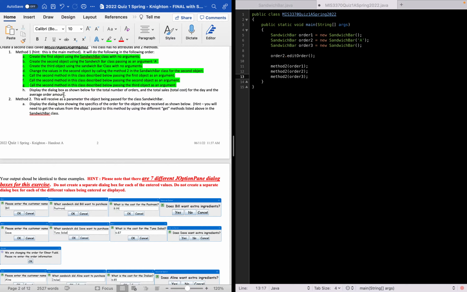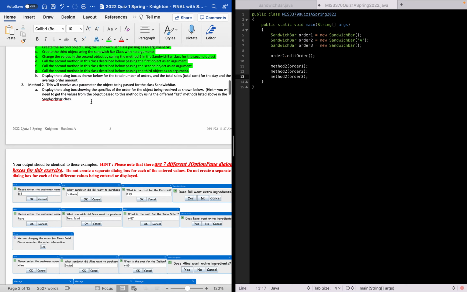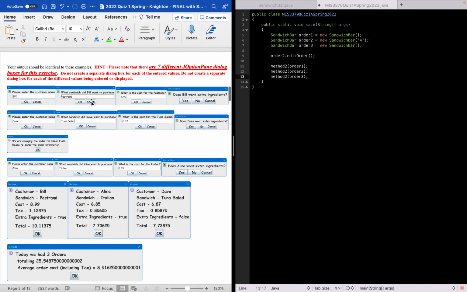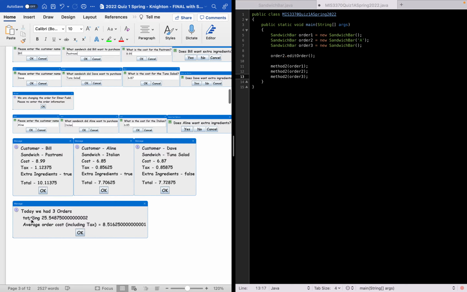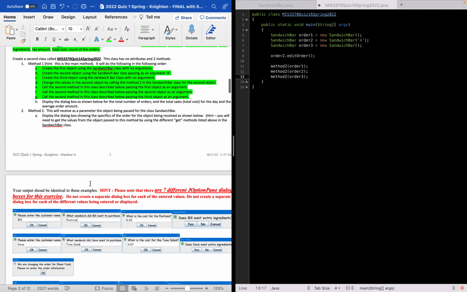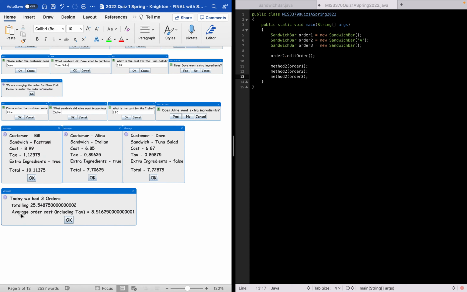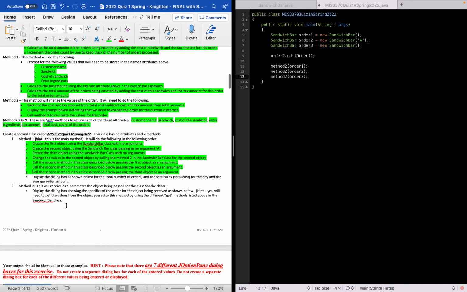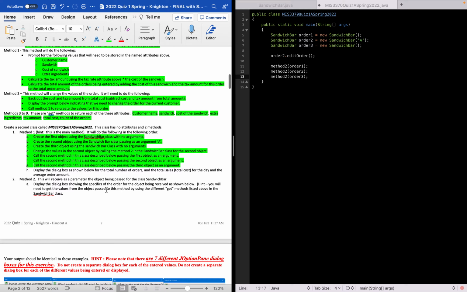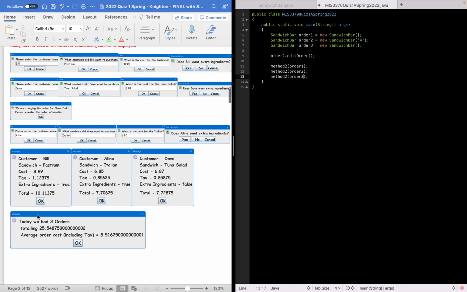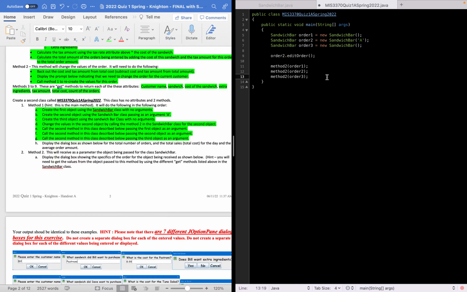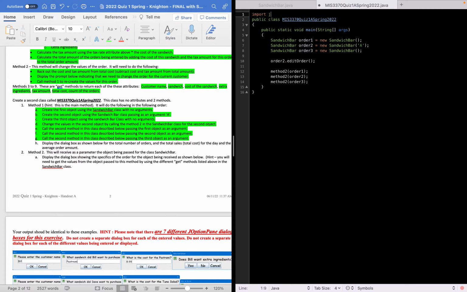Now it says display the dialog box as shown below for the total number of orders. So let's go and find that. Talking about this one. It has the total number of orders and it wants the total sales here, and he wants the average as well. Okay, so what type of dialog box is this? It's a message, show message dialog. So what does that mean? We're going to be using a JOption pane, so we have to import.